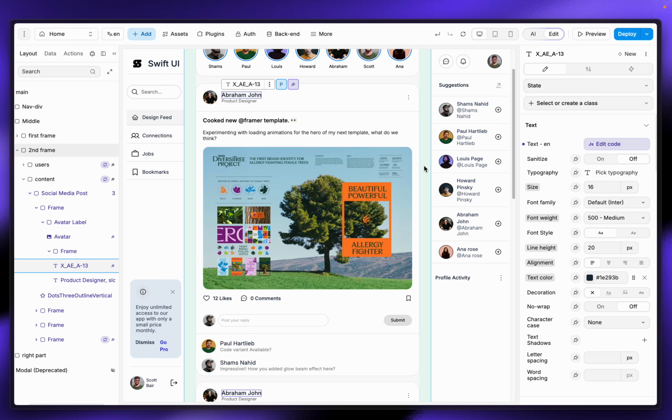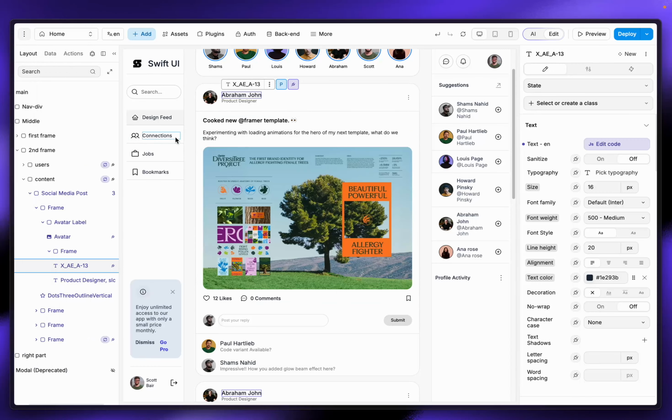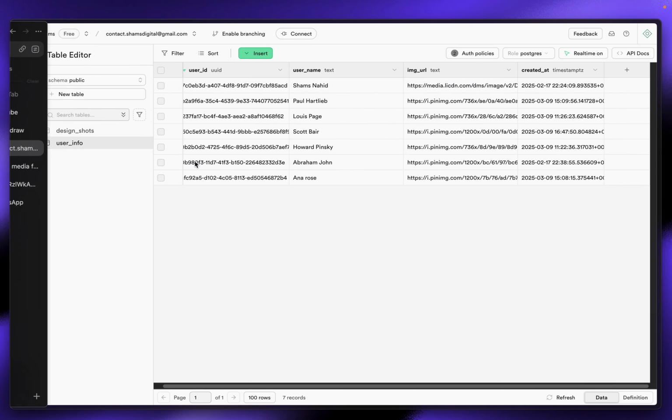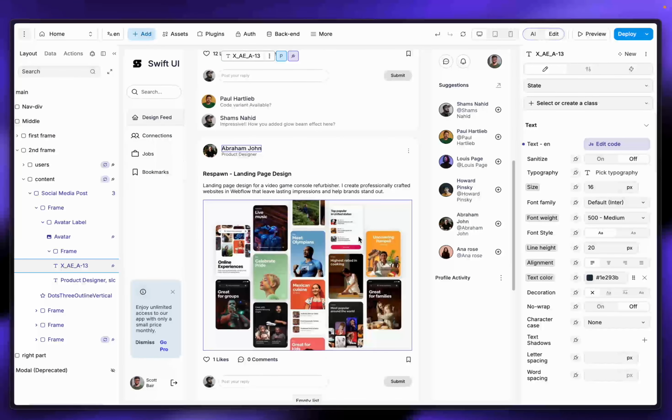So I have already covered two parts, like how you can relate different databases and extract data from there for one purpose, like for one output. You can see for this card, this one comes from a database that's called user info, and the rest of it coming from this one, design shots. I hope you understand. So yeah, it's done.